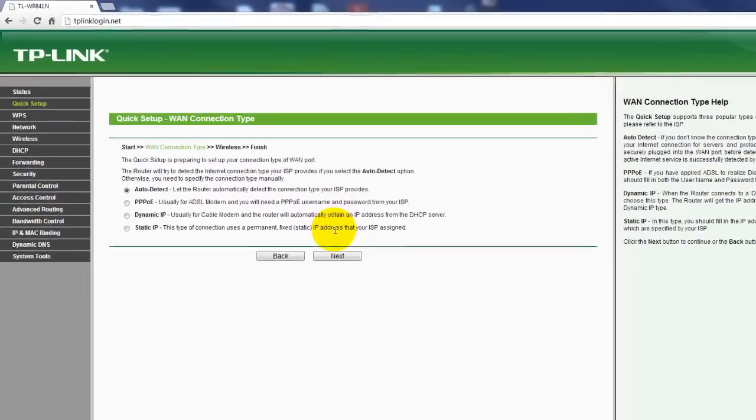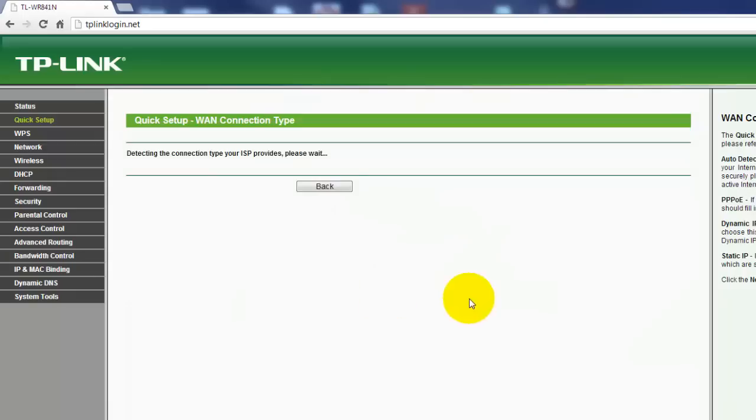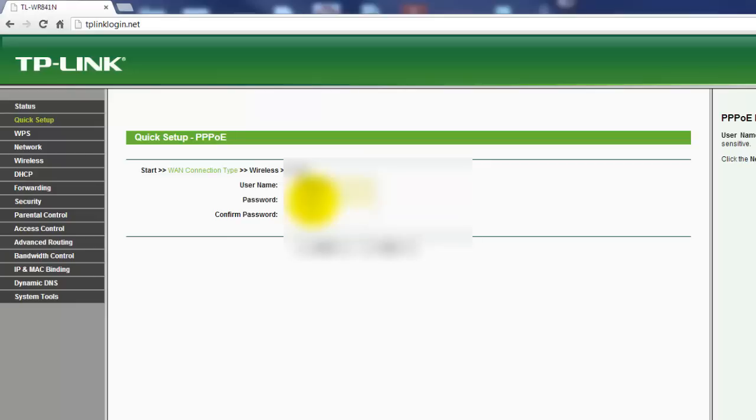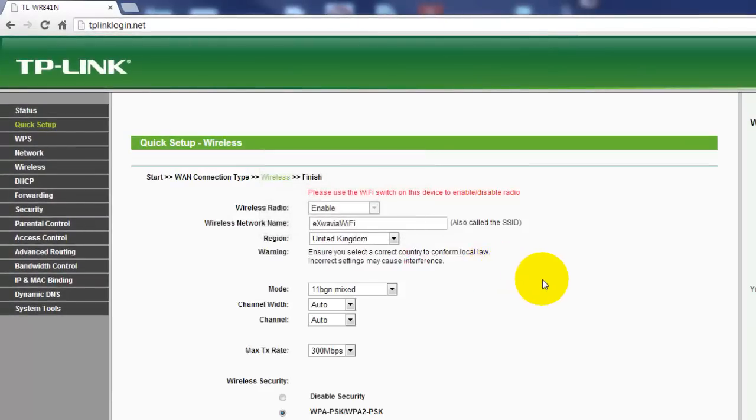Now, remember, you're going to need your username and password from your internet provider so the router can connect to the line, okay? So I'll click next again. Now wait a few seconds here, and there you go. So now it asks you for your username and password. You put the password twice, you click next. And pretty much this is done, okay?